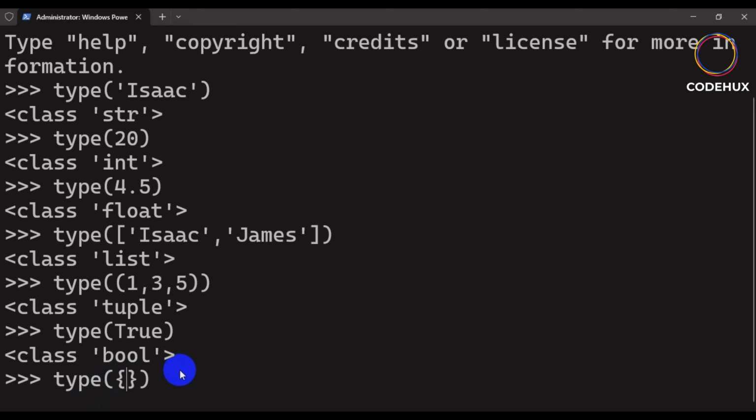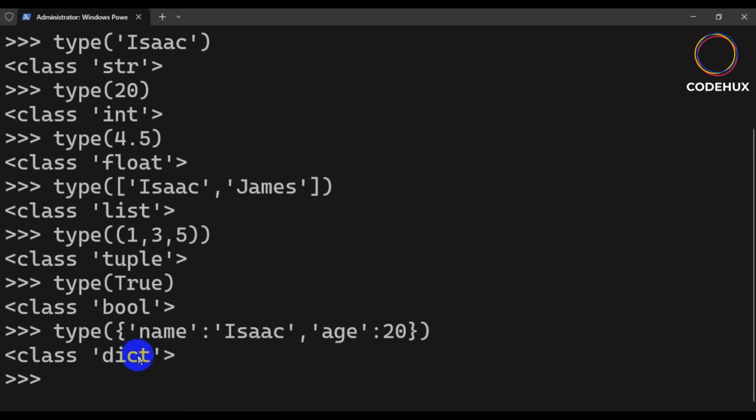So inside the curly brace, I will put name, Isaac, comma. Now remember, when you are writing a dictionary, you use this colon. Use colon to separate the key from the value. Now I will go over each of these data types in detail, showing methods, but I'm just giving you an overview of it. So now let me say age, say 20, and press enter. So you see it shows dict. That is short form for dictionary.